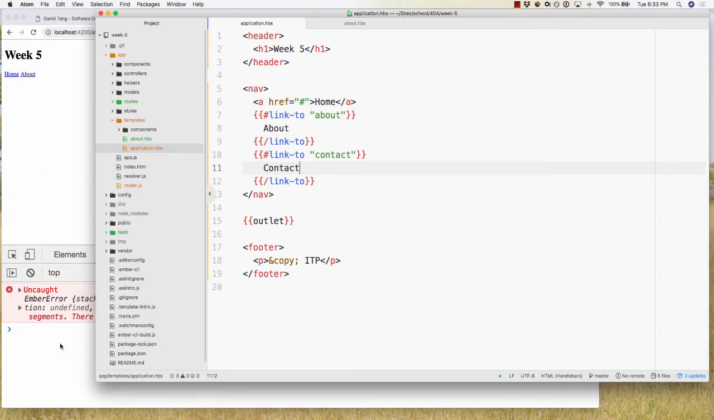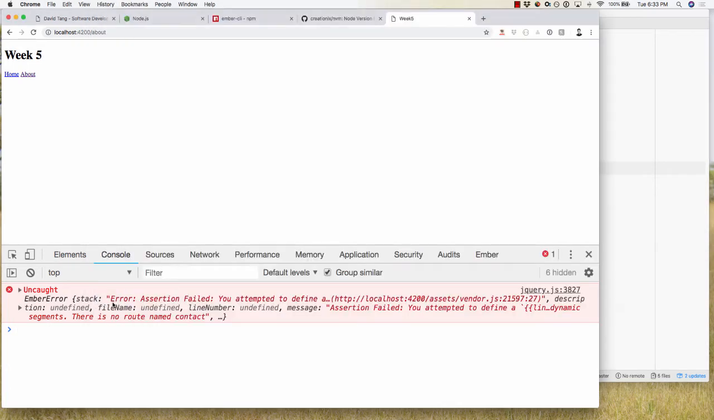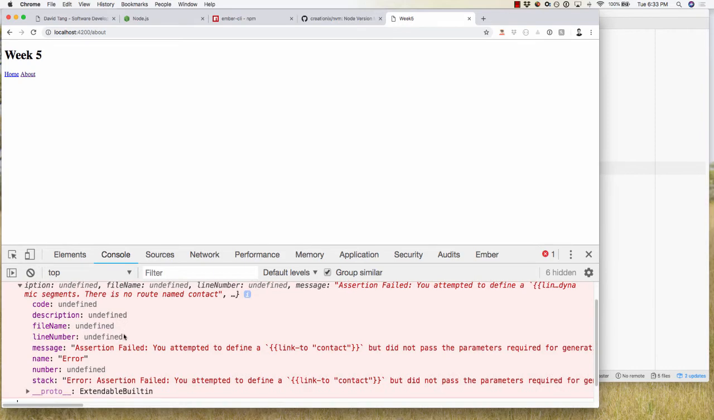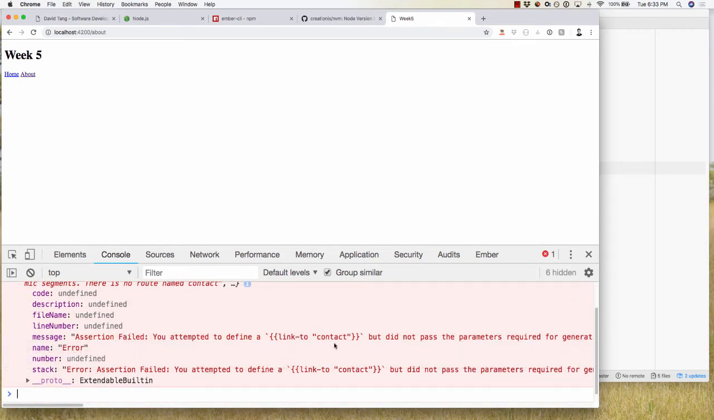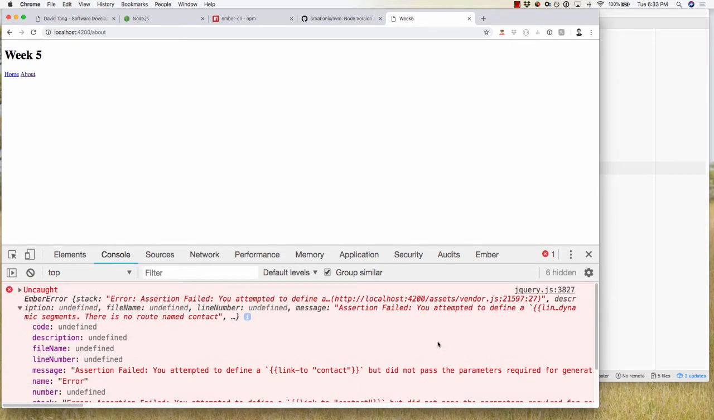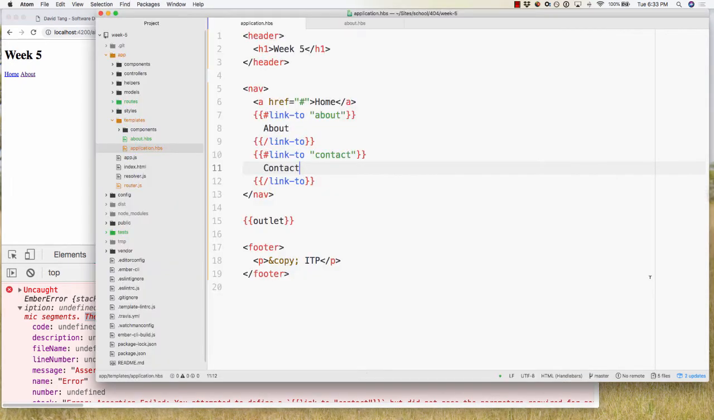If you have your console open, you'll see that there's an error here, and it says you attempted to define a link-to contact but did not pass the parameters. Let's see, oh, here it is: there's no route named contact. So it makes it actually impossible to have bad anchor tags in your application, just because it knows all the routes ahead of time. If you create one and it doesn't exist, it'll spit this error out.